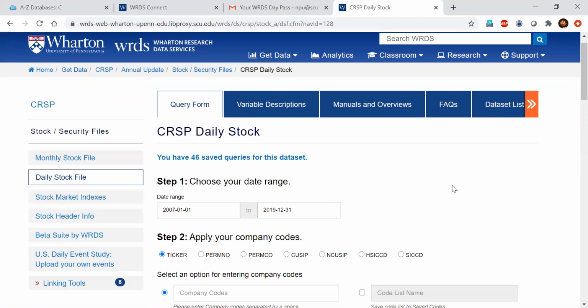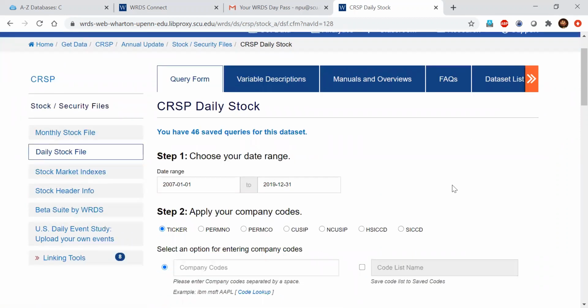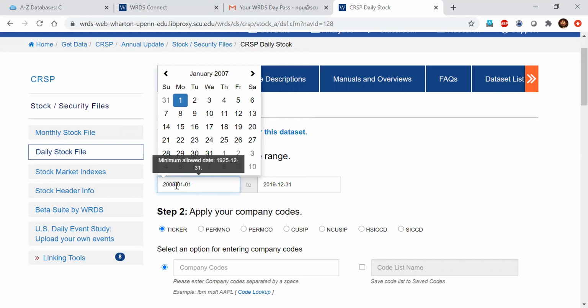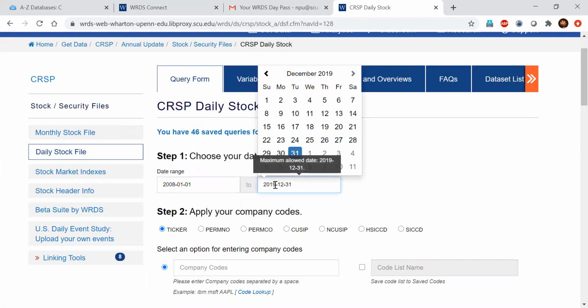So once we're here, you can start to specify the downloading criteria. The first step is to input a time range. Say I want to download data from the beginning of the year 2008 to the end of the year 2018. So here you can modify the time range to the one that you want.